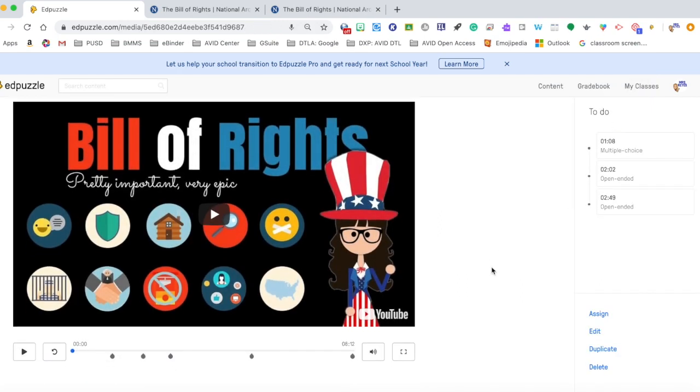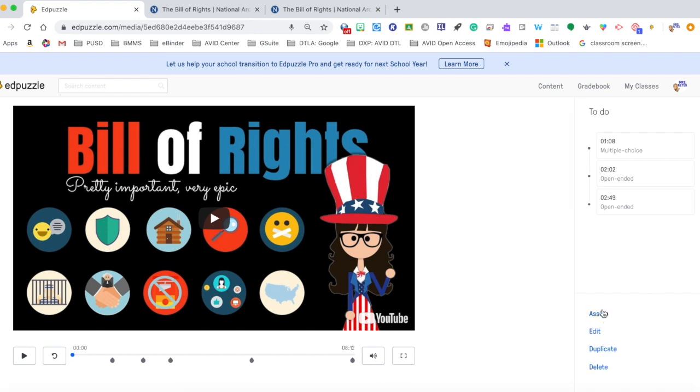Okay, and then you have your options here. So you have assign, edit, duplicate, or delete. So if you're ready to assign it to your students, click that. Edit, duplicate. Maybe you want to duplicate it to change for different students if you want to differentiate your lessons for specific students or classes, or delete.